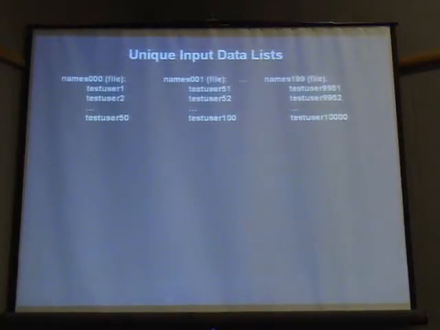Okay. Another thing we like to do in load testing, quite often you want to have unique input data lists. As you can see, I have an example here that I've done. I have a Perl script that just creates these in a few seconds. Again, the first file, names 000, its contents are test user 1 through test user 50. Second file, test user 51 through 100, as you can see. Each of these files has unique ranges of test users.